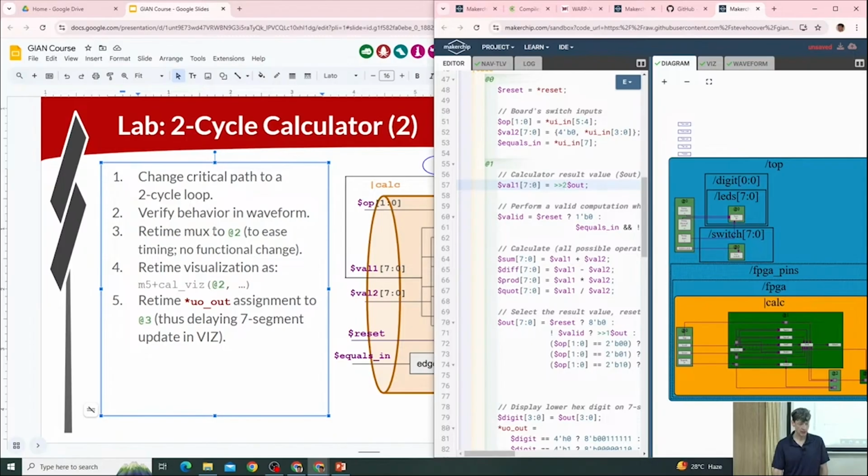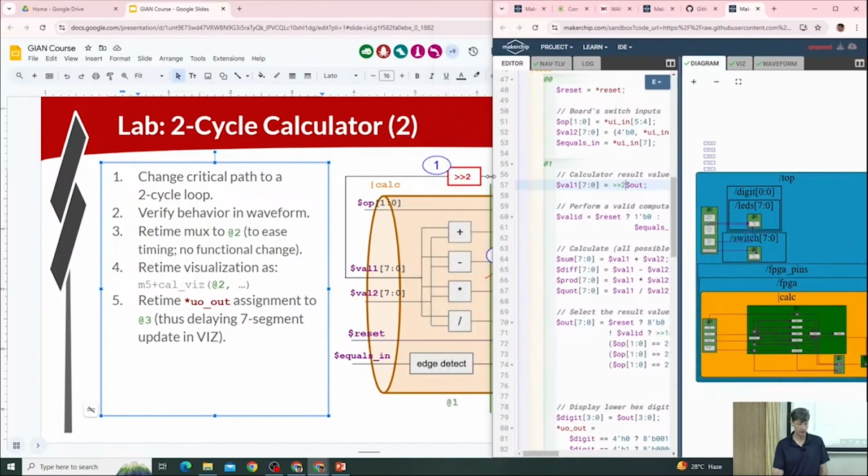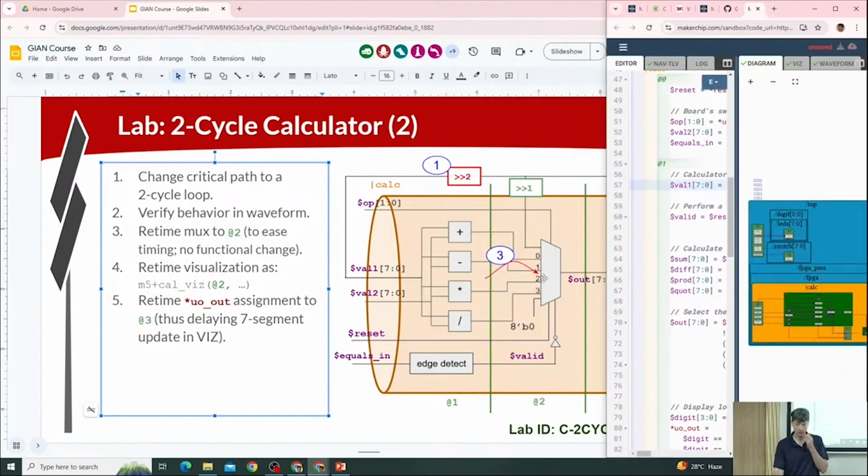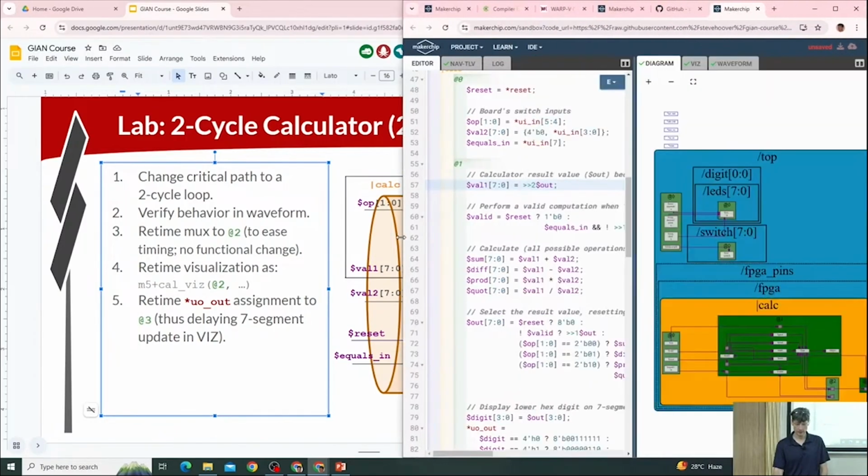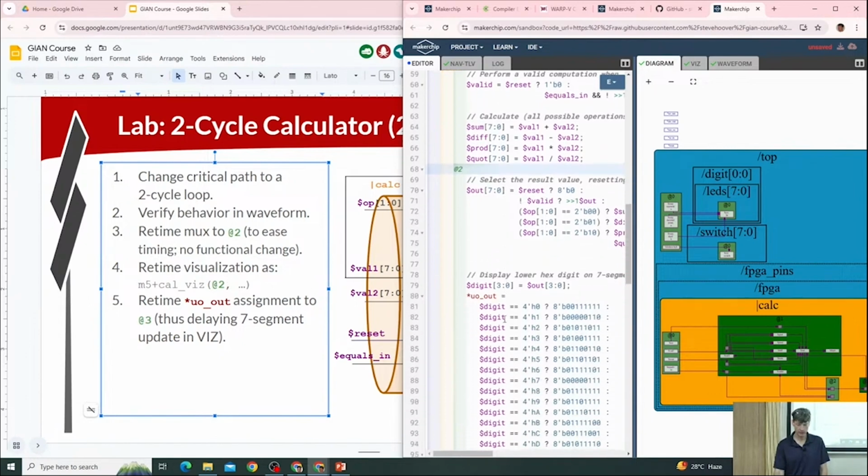Next is to retime the mux to stage 2. So we're moving the mux from this stage to this stage. My mux is here. So let's move that to stage 2. I also want to retime the visualization to stage 3. And by the way, I'll hopefully update the slide later.